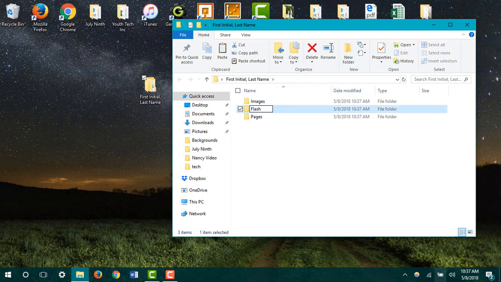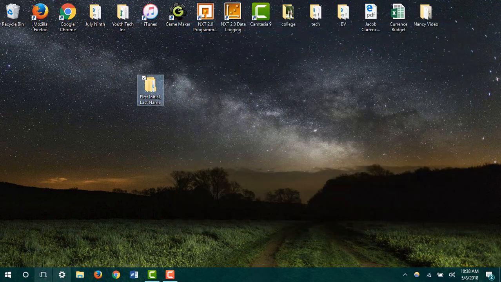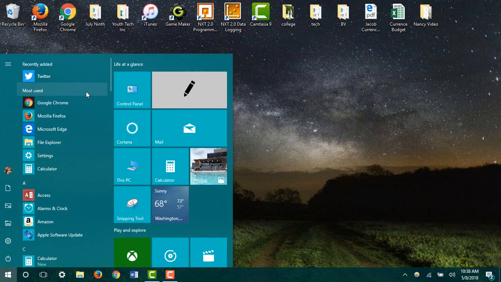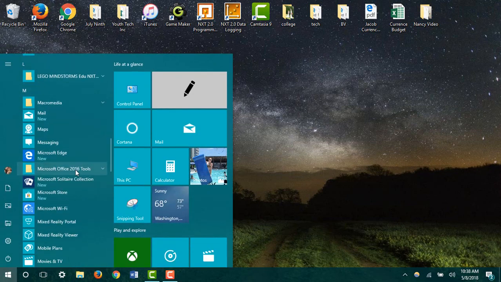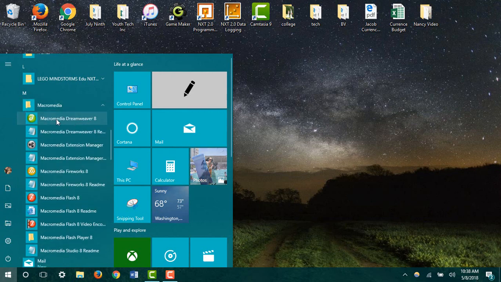The next one is Flash. This will be for any Flash documents they may want to add onto their website. And the final one is Fireworks. And this would be for any fireworks images that they would like to put in. Once we have our pages set up in our folder, we can close that out and we can open Dreamweaver. It most likely will be on your desktop, but it's also under Macromedia Dreamweaver 8.